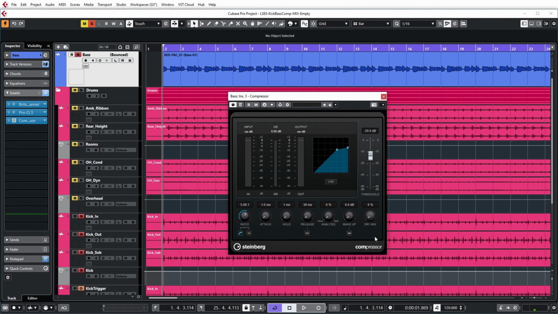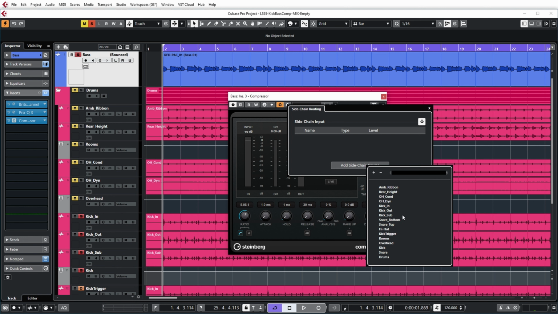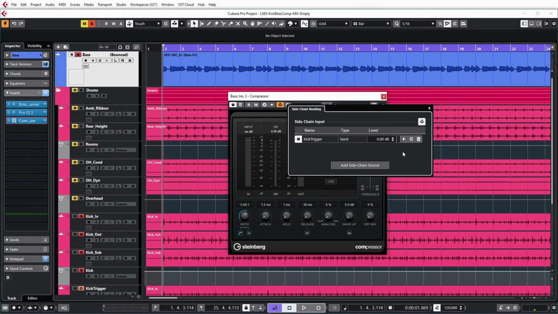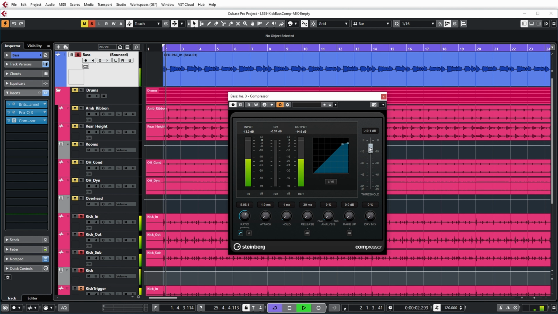Dry mix I'm setting to 0% because I only want to hear the affected signal. Then I also want to enable the sidechain and use my kick trigger to trigger the compressor, and then use the threshold to make sure that I get some gain reduction on the bass channel. So let's have a listen.